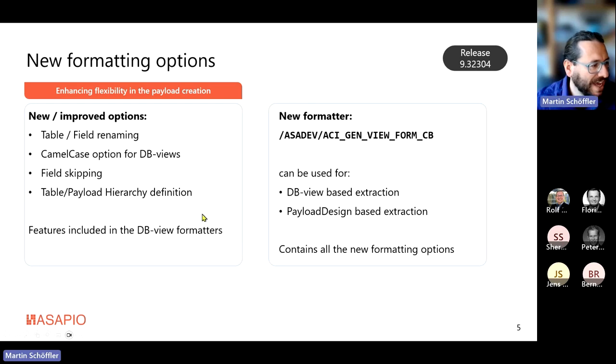These features have been added to all the database view formatters we have. There are a lot of connector specific ones, and they all have these new features. They should also work the same now, besides the connector specific parts of it, because we consolidated the coding around those.